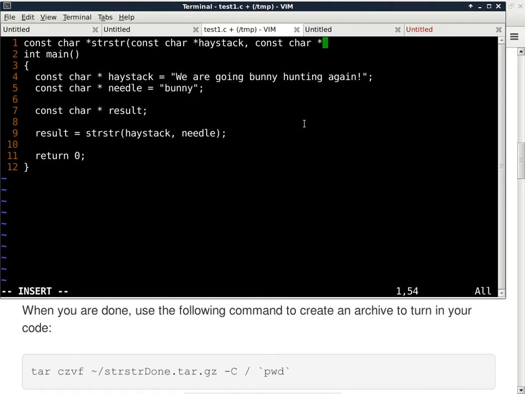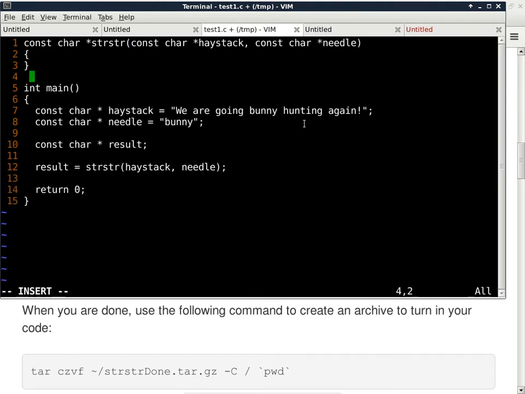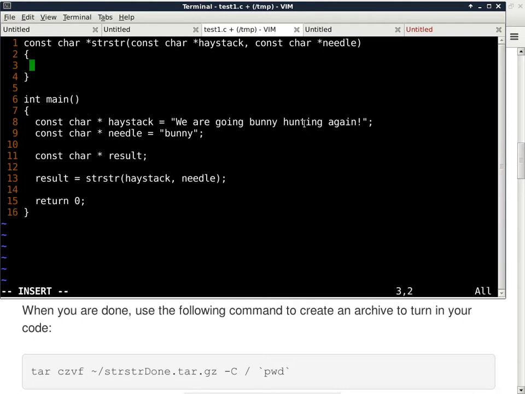const char star needle, and write your own code here in basic C, so that you can get the algorithm right first. Once you can get it done in C and C++, then you convert it into assembly code step by step.